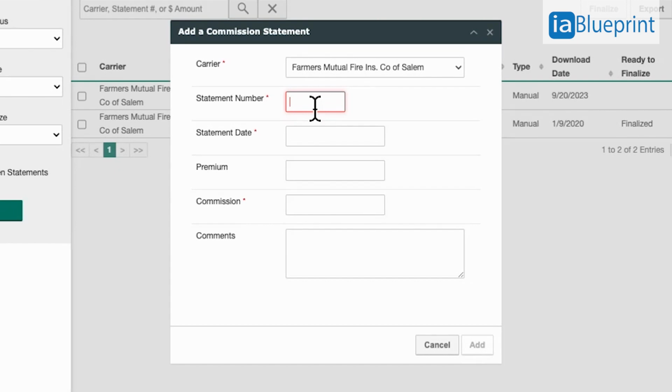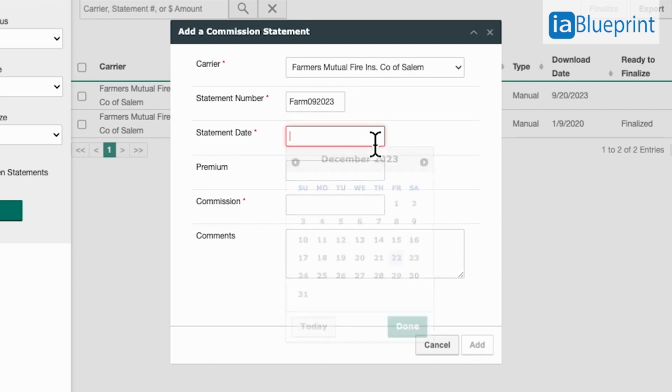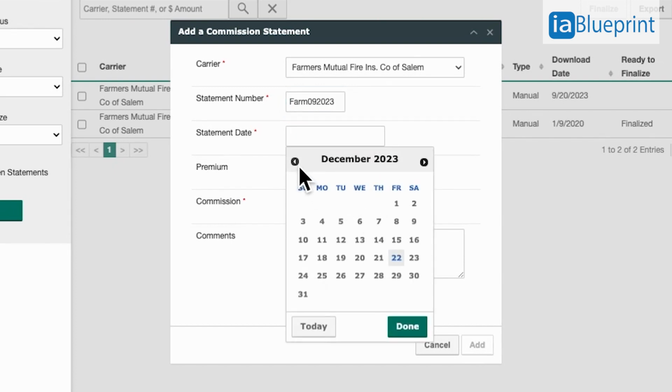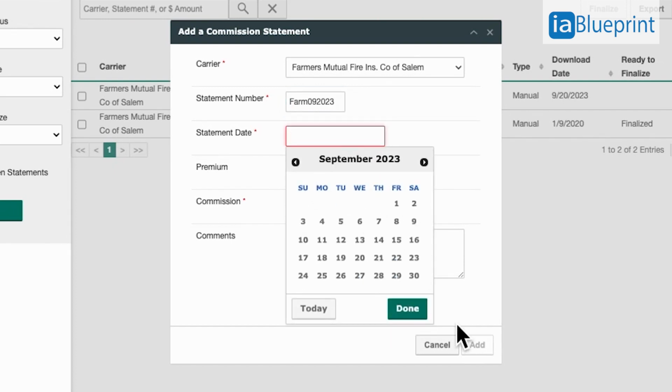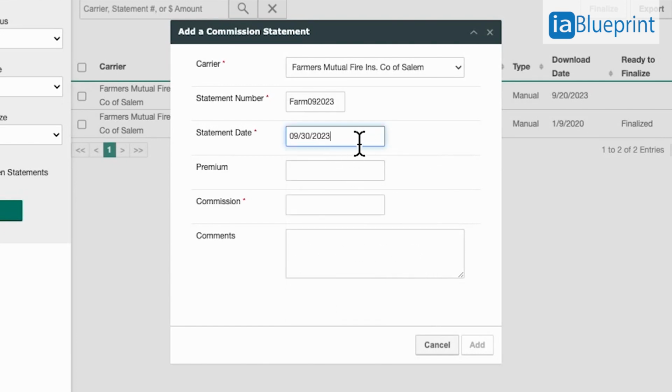For instance, let's say that this really is Farmers. You could say something like Farmers, we're going to do September 2023. Something like that that means something to you. And then of course the date. If that carrier does statements that end on the month end, then you can pick that month end.